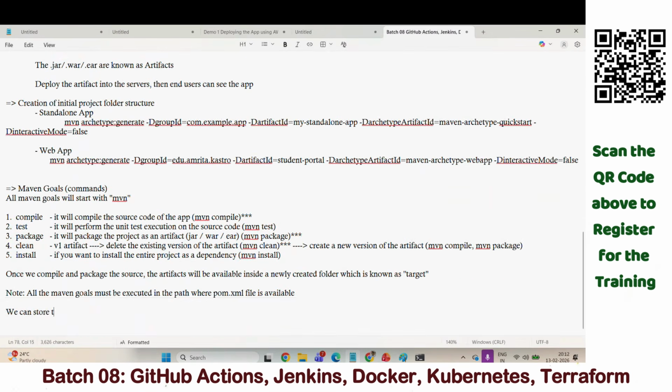We can store the versions of the artifacts in artifact repository tools such as Nexus and JFrog. You can also store the artifacts in cloud as well. Particularly in AWS cloud, we have a service called S3, Simple Storage Service. So in AWS cloud, in an S3 bucket also you can store the artifact. That also we'll see.